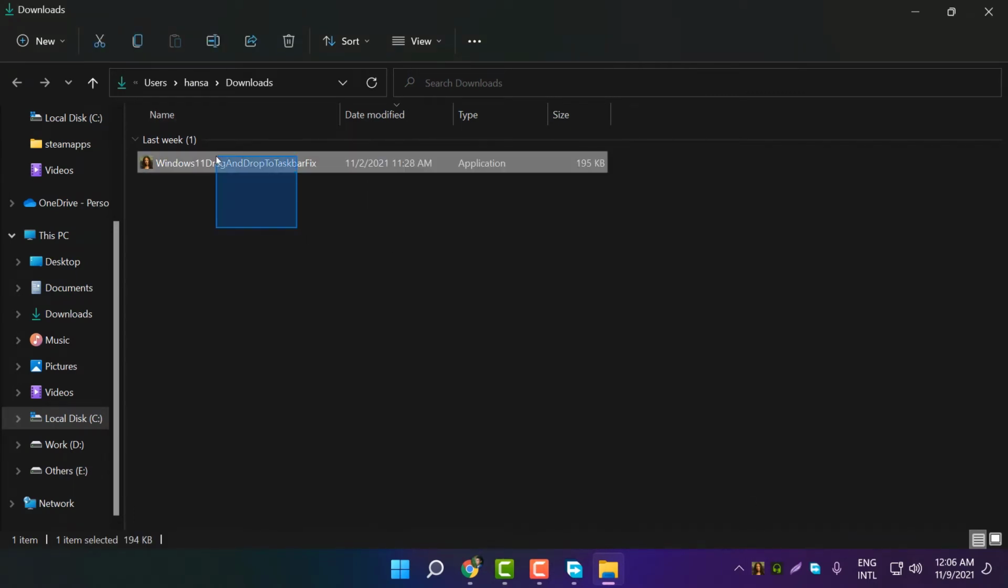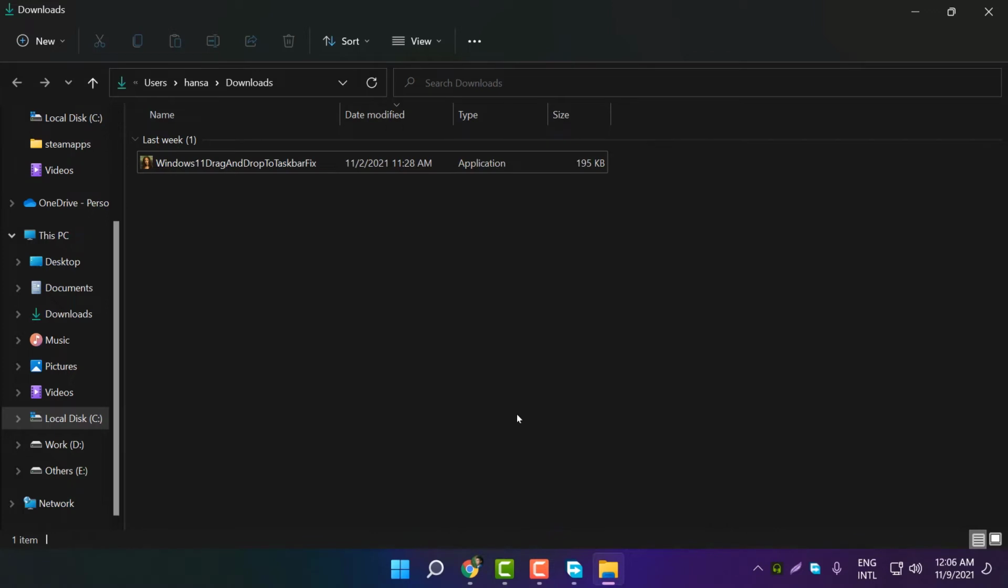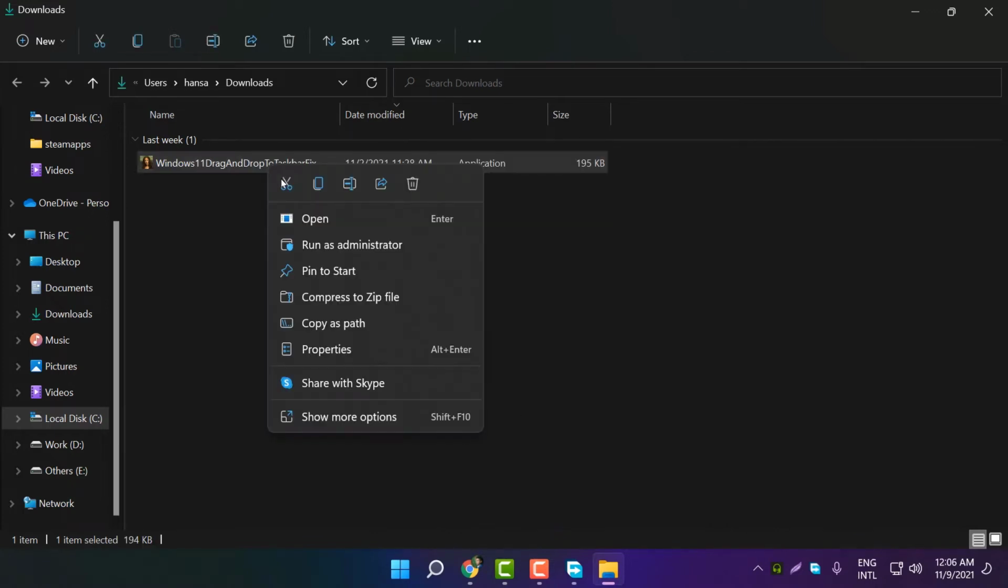But there's one thing. This is just an exe file. This is just an application file. This is not a setup file. So you're not installing anything. So next time you start your PC after the restart, this application will not start. So in order to fix this issue, what you need to do is copy this application.